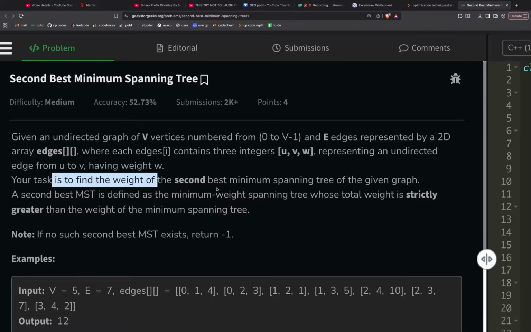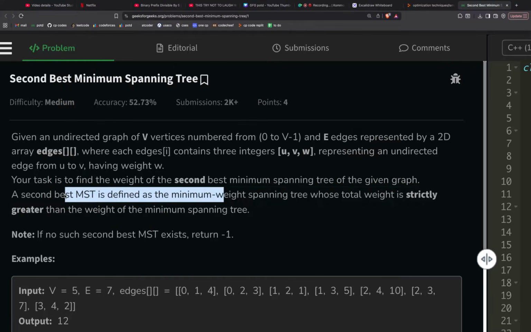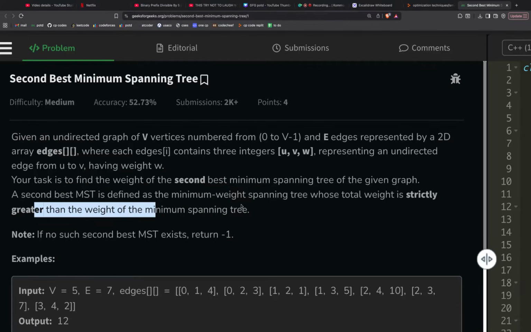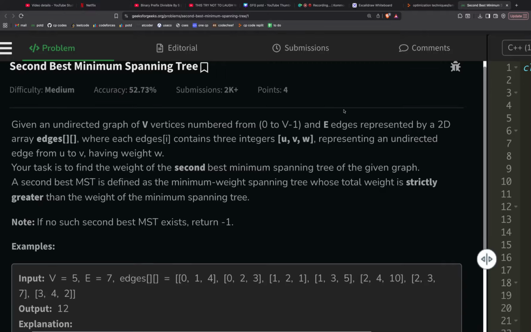Your task is to find the weight of the second best minimum spanning tree of the given graph. Second best MST is defined as the minimum weight spanning tree whose total weight is strictly greater than the weight of the minimum spanning tree. If no such MST exists, return -1.